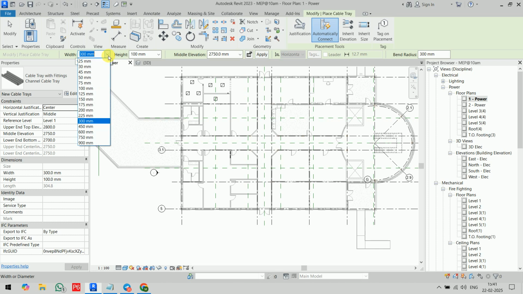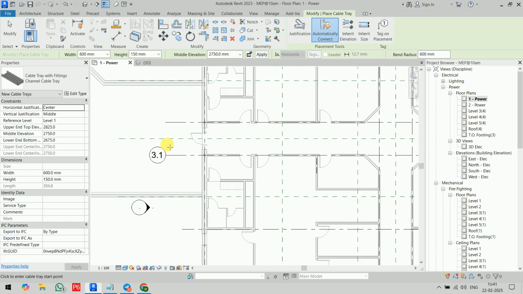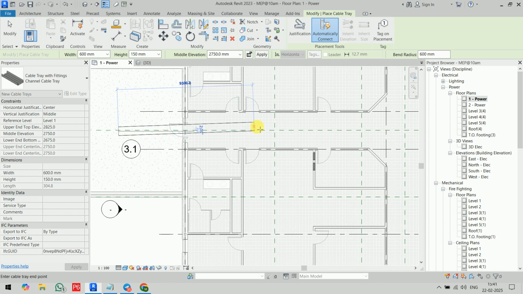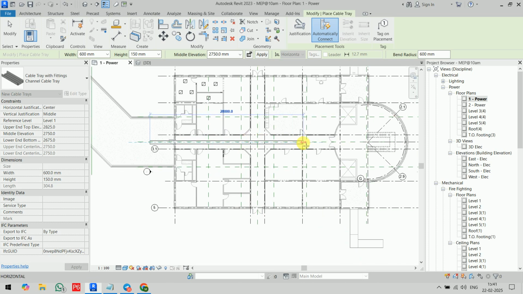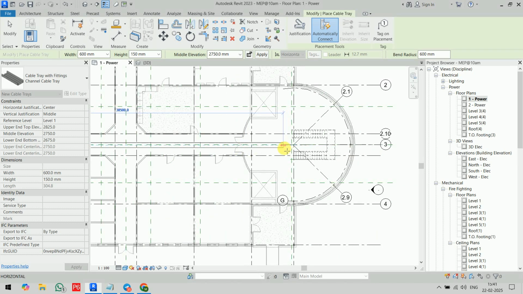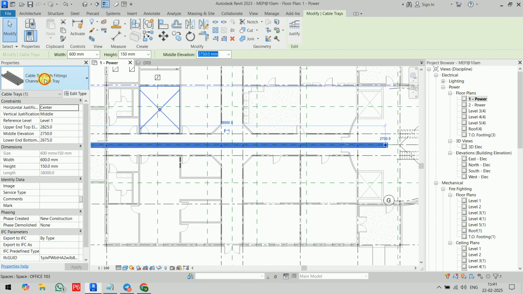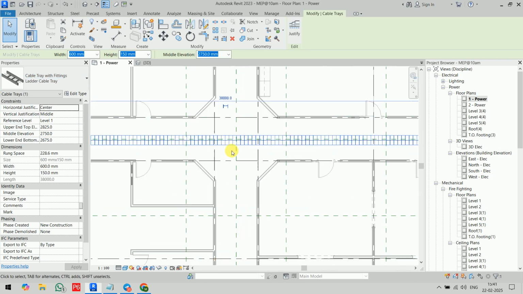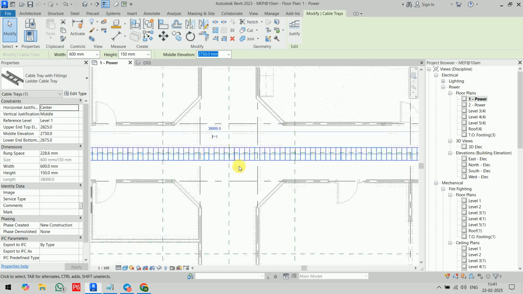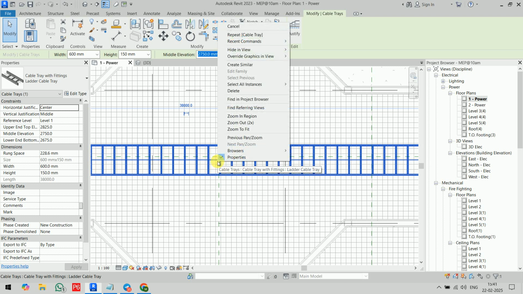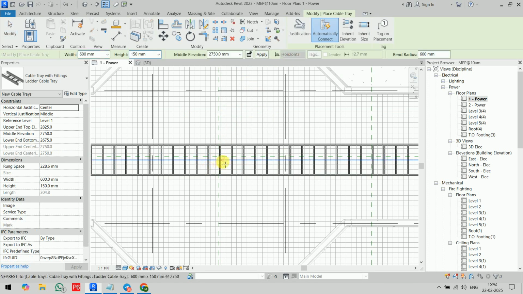Let's say we have selected 600 mm width, 150 mm height, middle elevation is there, and we have started to draw a cable tray in this lobby till this point. But we require to change this to a ladder. After this we have selected, right click, create similar.